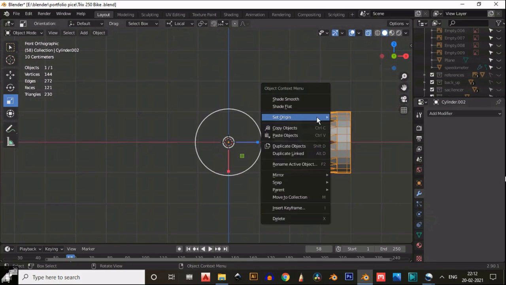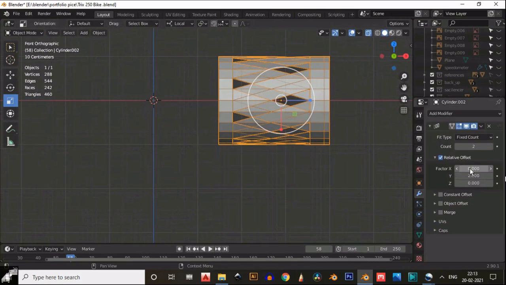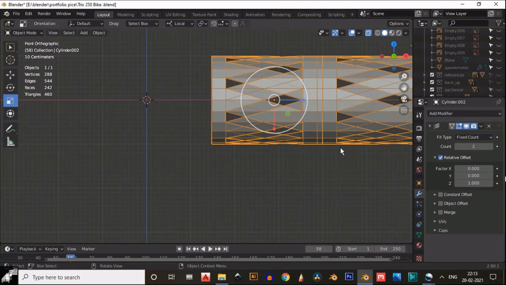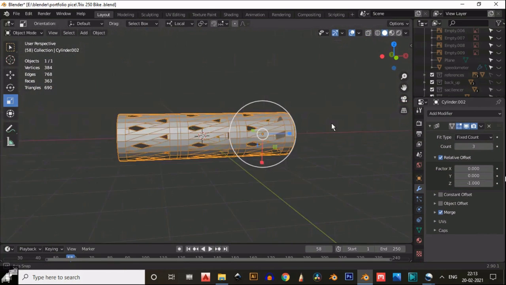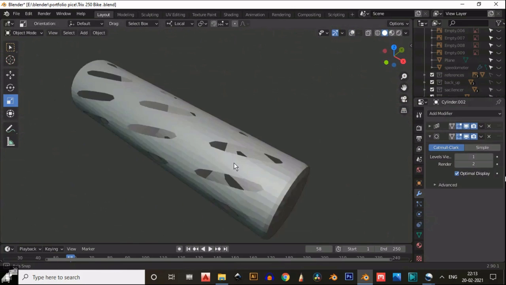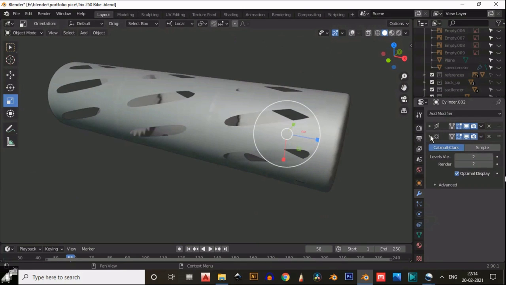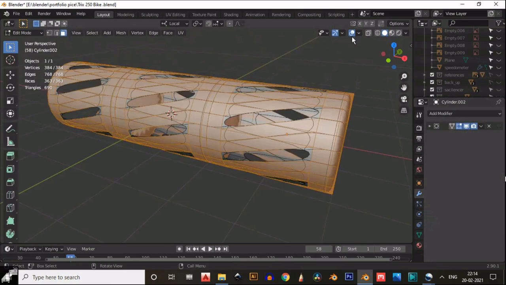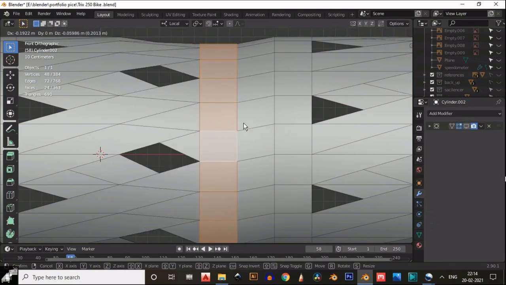After that, select this and then add an array. Before that, set origin to geometry and add the array modifier. Check the right axis and then add a subdivision surface modifier and increase the level to 2, and make sure your modifiers are in the proper order.